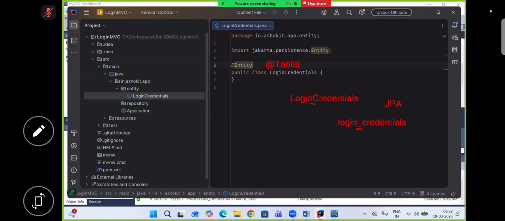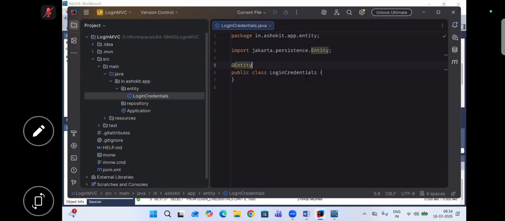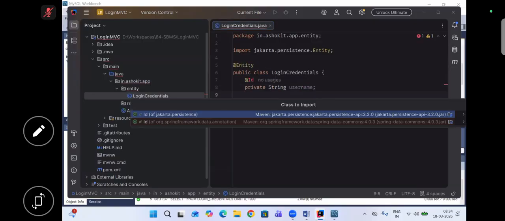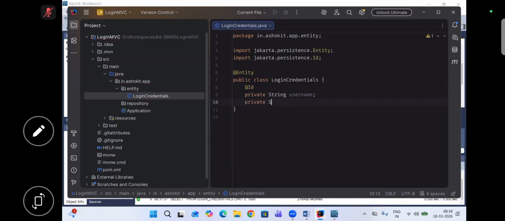Why is this annotation not required? Because the class name is mapped to the table. If the table name is different, then you have to explicitly map the class with the table by using the annotation called @Table. Next. Who is the primary key here? Username, correct? Next, password, right? Password.